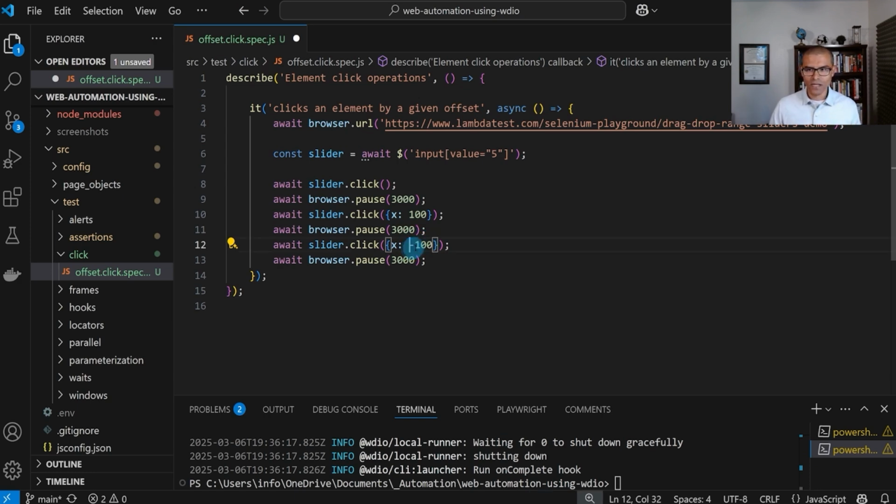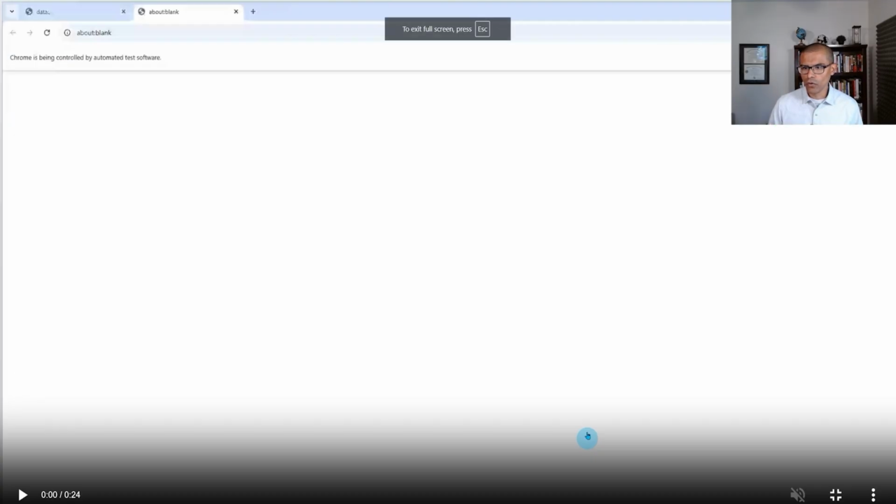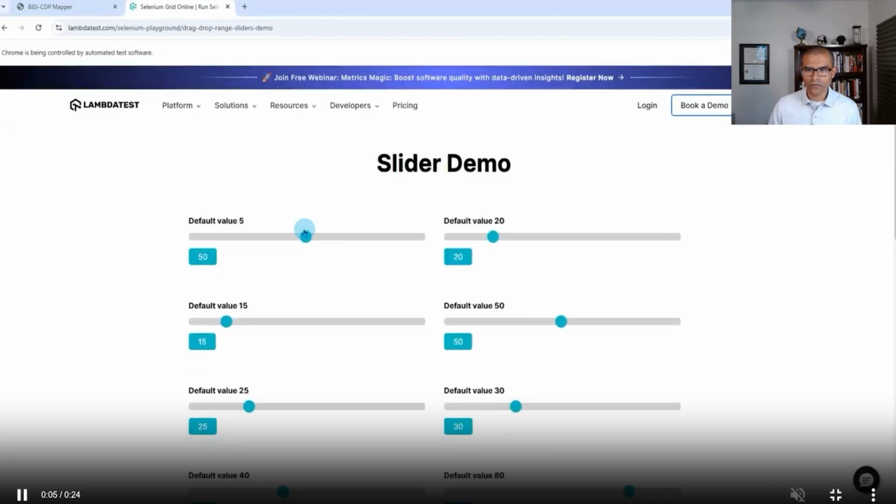Okay, so I need to pass in a negative value. And again, I'm going to put a wait right here, and I'm going to rerun this test to show you guys what happens. The test is done running, so let me go ahead and open it up. We can see here, starting from the middle, it's going to go to the right, and then it's going to go to the left. And there we see it right there. Okay, so we went 100 pixels starting from the center, and we went 100 pixels to the left.